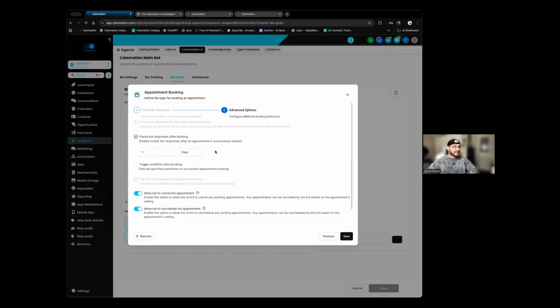And then additionally here, we can pause after somebody books it, we can pause the bot for 1 day, so that way they're not getting additional messages after they've already booked the appointment. I know I get a lot of questions about that. I don't want people to get bombarded by the AI, and this is one of the layers of protection we put in there so they're not getting additional messages after they've already taken the desired action.